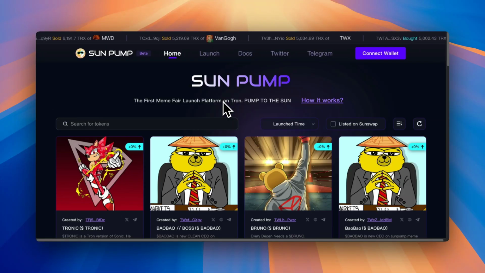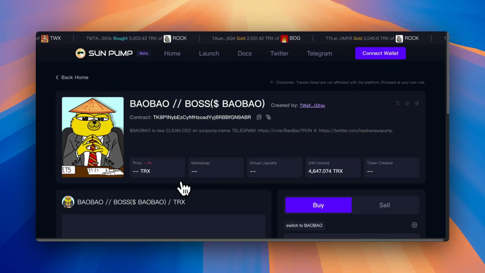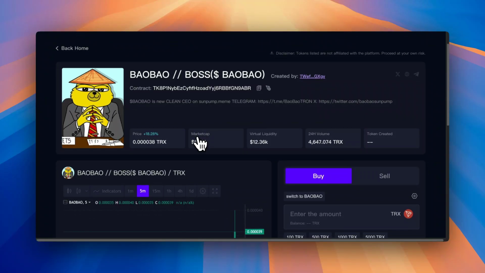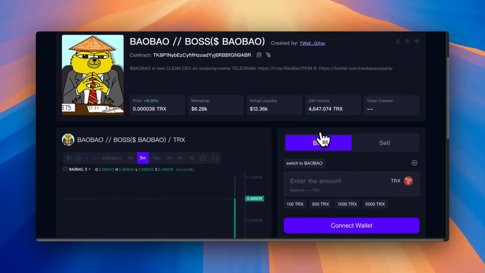So the pump fun of Tron is called Sun Pump. So if you're familiar with Solana, this is essentially pump fun, but on Tron. So it's sunpump.meme is the website. Very, very similar UI. Whenever you click into any of these coins, I'm not endorsing any of these, just showing it as an example. It lets you know the current market cap, the 24-hour volume.